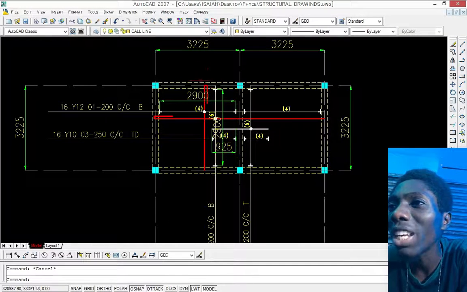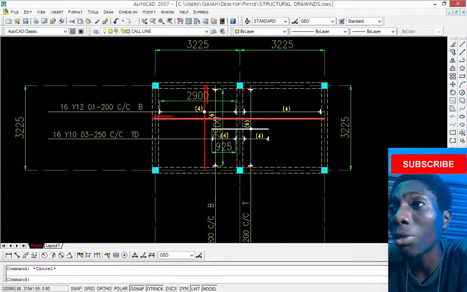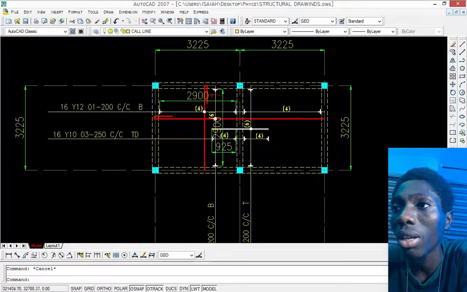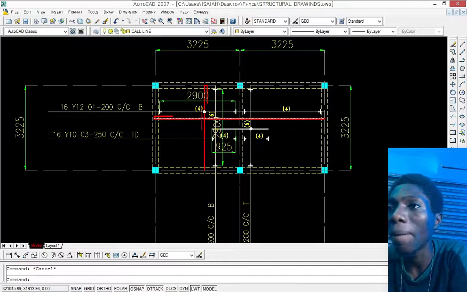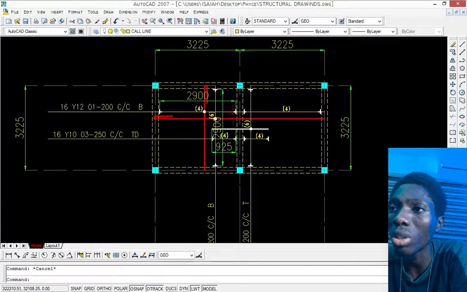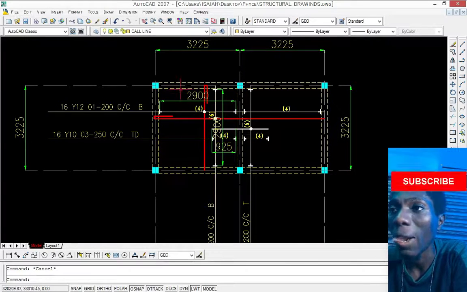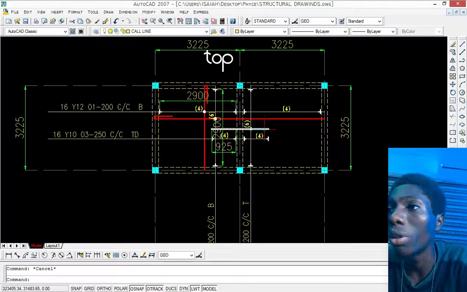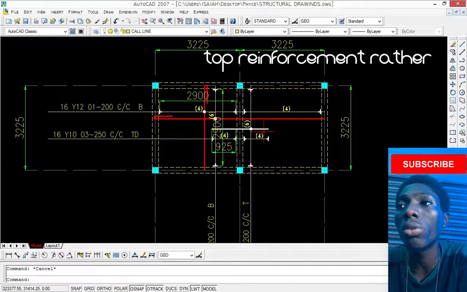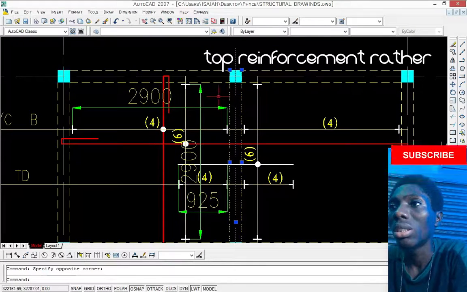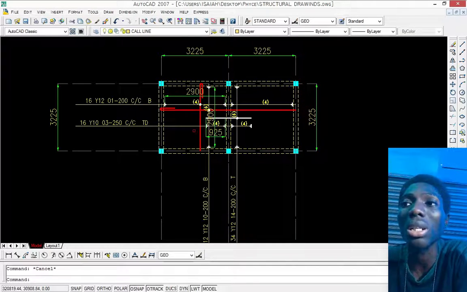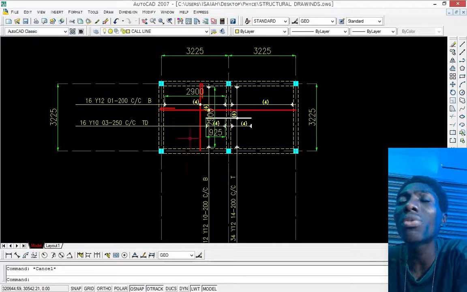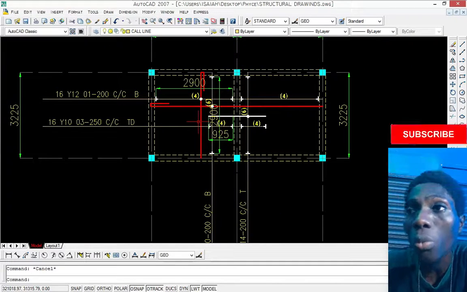So here we have the bottom reinforcement spanning from ear to ear, and here you also have bottom reinforcement spanning from ear to ear. Now the reason we have the bottom reinforcement there is because this is a continuous slab and this is a discontinuous slab. So the thing to do now is for me to show you how to detail this.